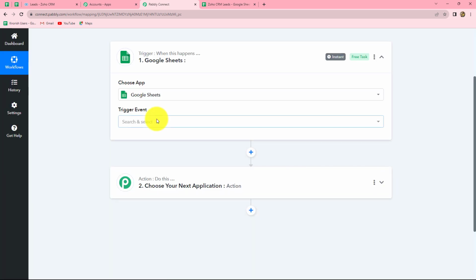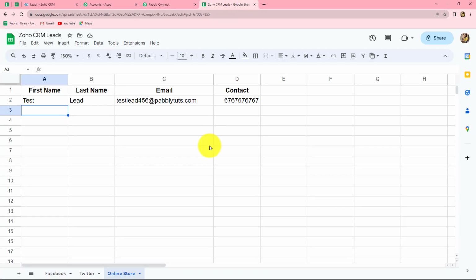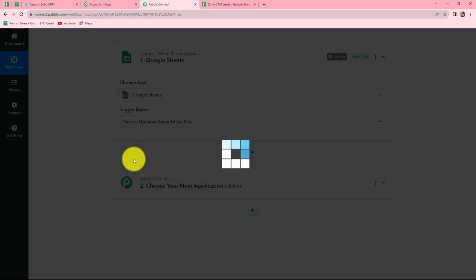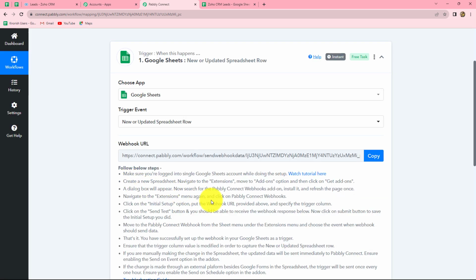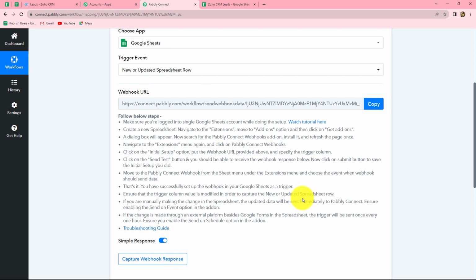And now we will select the trigger event. So in our trigger event, we will select new or updated spreadsheet row. As we want that whenever a new row is added in this particular spreadsheet, automatically the response should be captured here in Pabbly Connect and the workflow should get triggered. So this is what our trigger event says. Let's select our trigger event here. And we can find that a webhook URL is provided to us along with some instructions. So here, in order to connect our spreadsheet with Pabbly Connect, we have to use this webhook URL.